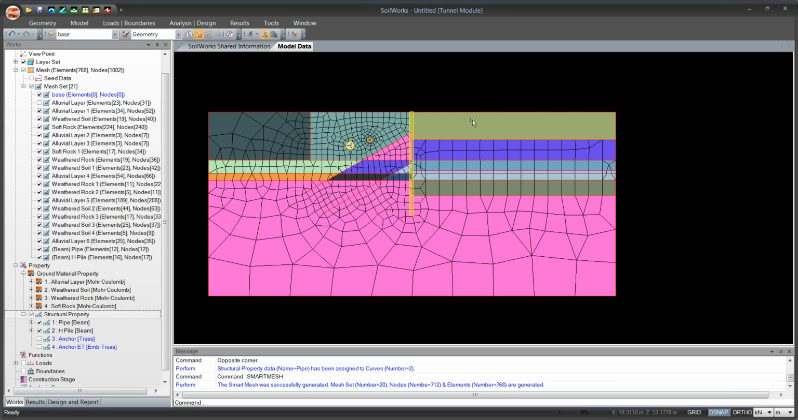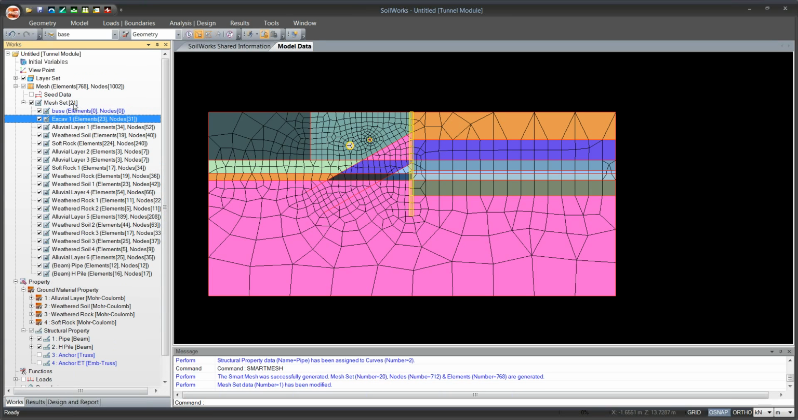So first of all, as I said before, the alluvial layer, this part of the model, is going to be used as the first excavation mesh. So I'm going to select this alluvial layer, tap F2 on the keyboard, and rename it as Excave1. So this is how I have renamed excavation 1. Now I'm going to select the alluvial layer 1, which will be the first part of the second excavation. So I'm going to rename it as Excave2-1.